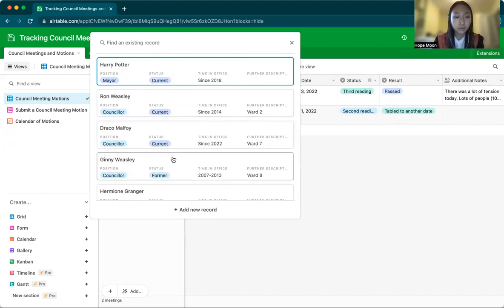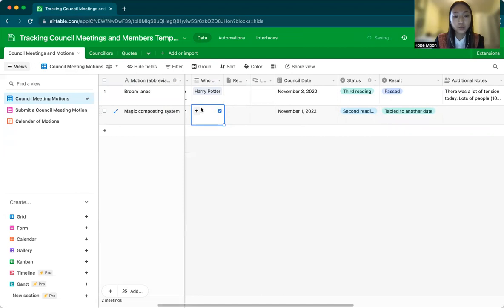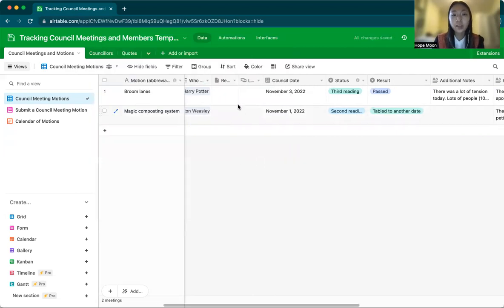So let's say Ron moved that motion. And then here I have a place for any documents to be added to the file. Maybe you want to save the actual council minutes and place them here. Maybe your council records their meetings and puts them online, and you want to put the link here so that it's easy to find.